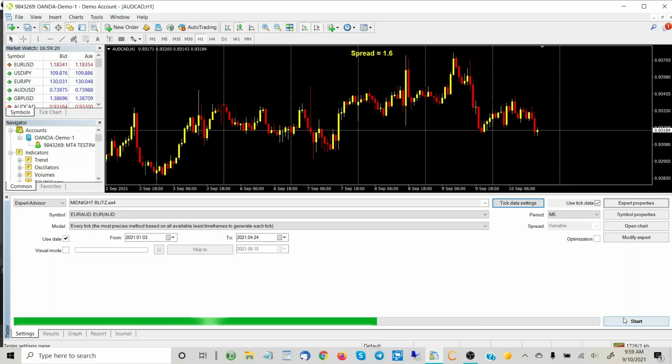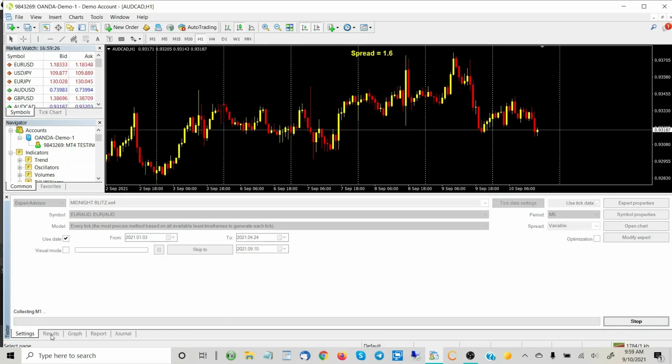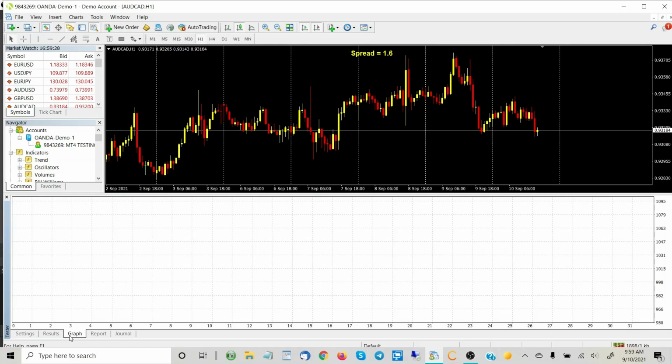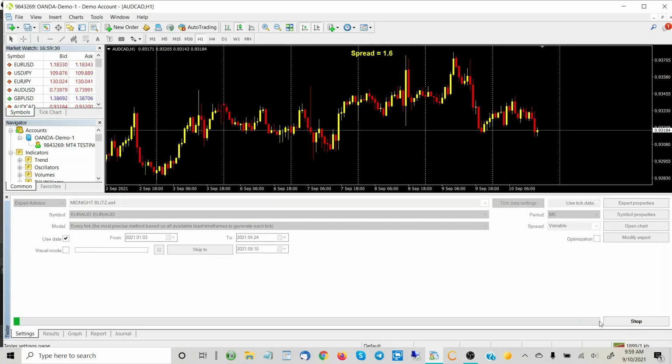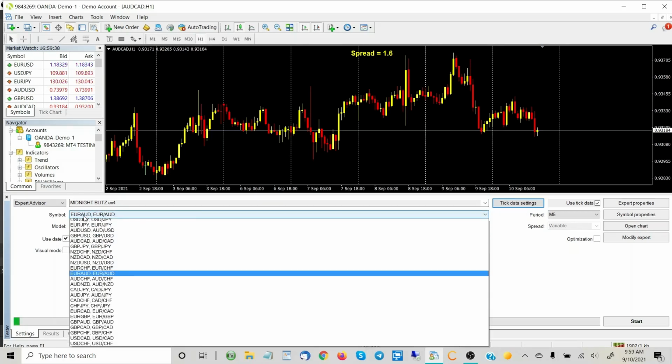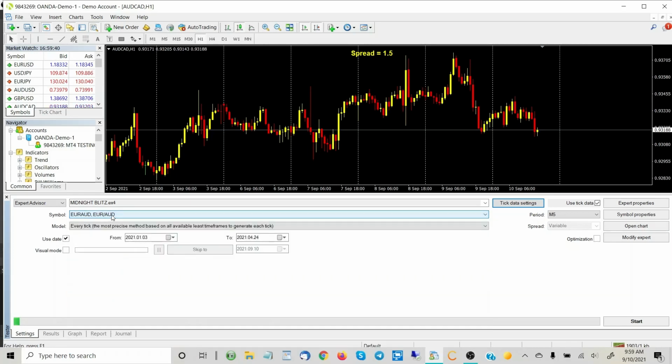I'm not going to do a visual mode on this because it takes too long for the video's sake, and so we're just going to run a little graph here. We're going to test it from, and by the way, let's go back into this. Select your pair, select your expert advisor, select your symbol. I'm using Euro Australian dollar. Again, Euro Australian dollar.